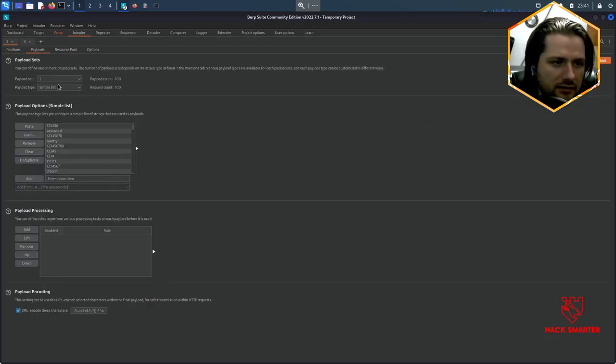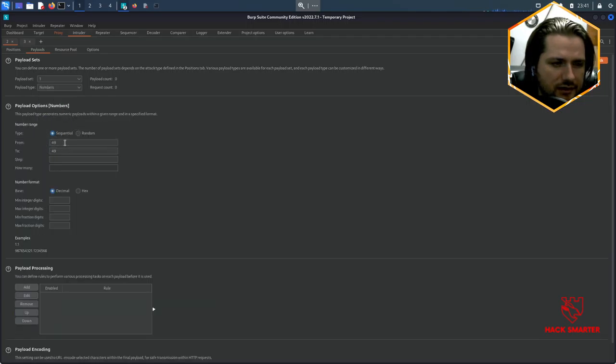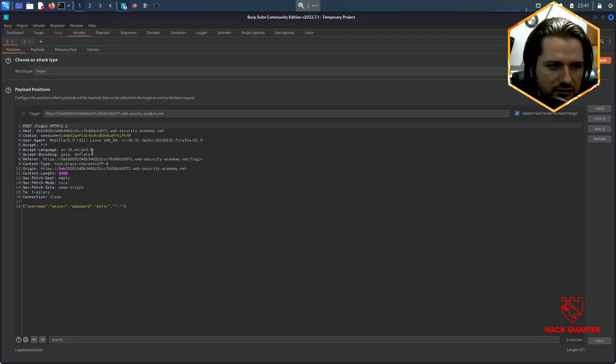And then for a payload, we can just do numbers. And we'll do... you know what? Actually, from the reading, we actually don't need to do this. We can clear that out. We should be able to set a position, not set a payload, and it'll just run. But then it doesn't know how many times to run.